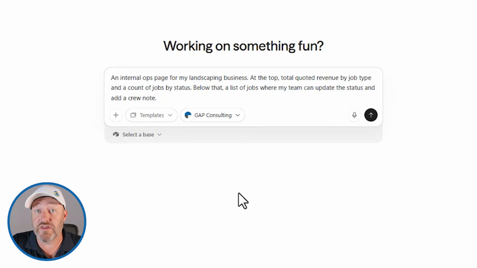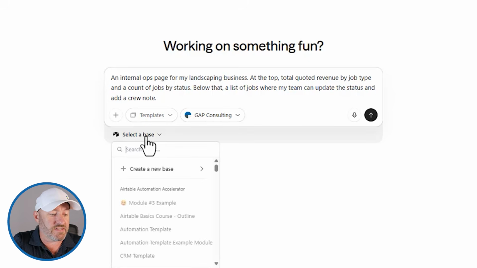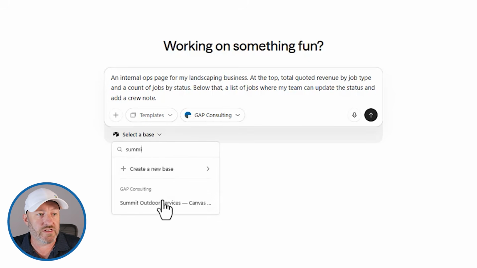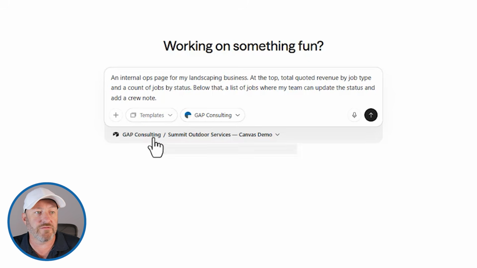Now, the last part is going to actually be where we sync up to the actual database that we want this particular Airtable canvas to be built on top of. We can only choose one base at a time as of this recording, and the name of our base is Summit Outdoor Services. So let's go ahead and select that here from the list. That is the database in Airtable.